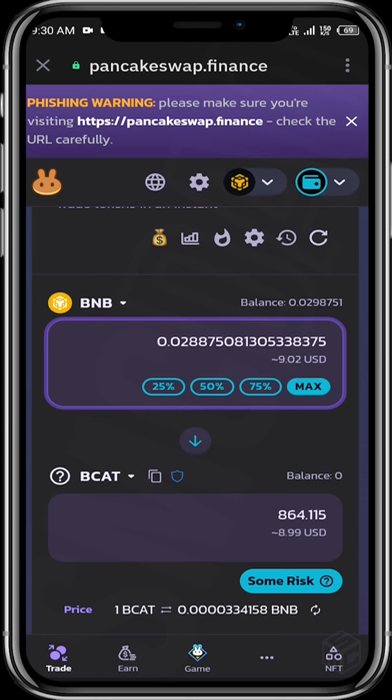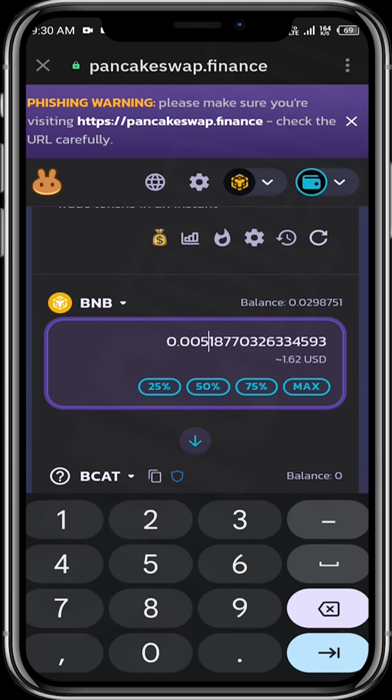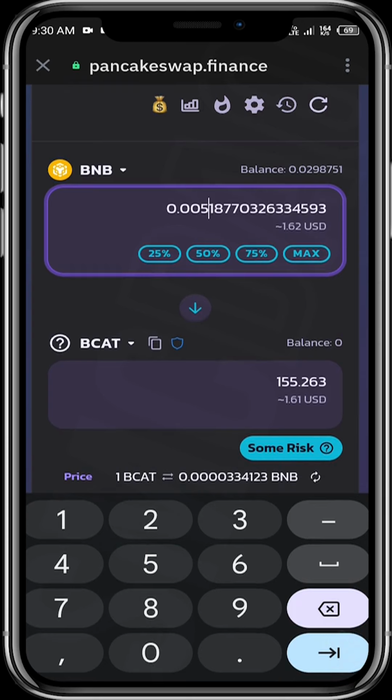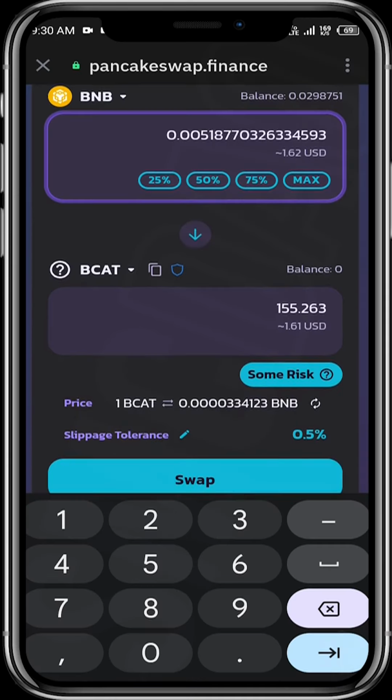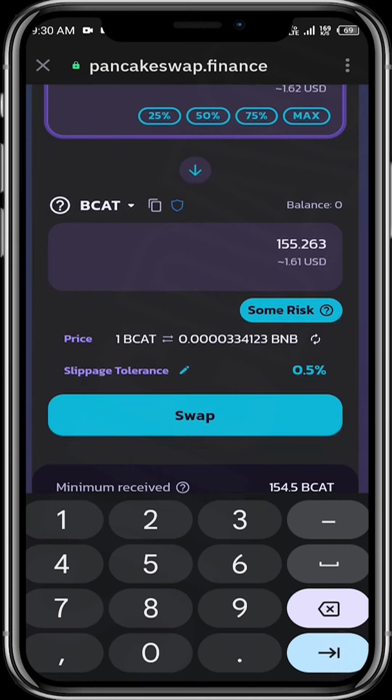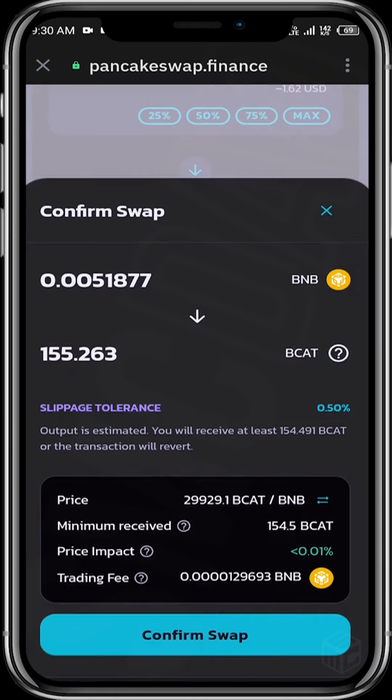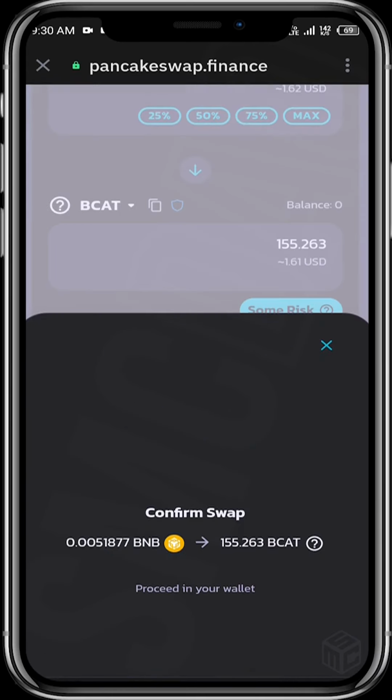So you could just tap on 75% or 50% or 25%, depending on the amount you want to spend. Alright, so let's continue with this transaction. For the amount I want to spend, that's about 0.005 BNB, I'll be getting about 155 tokens of the BCat token. So we can just tap on swap now, and then we confirm swap.